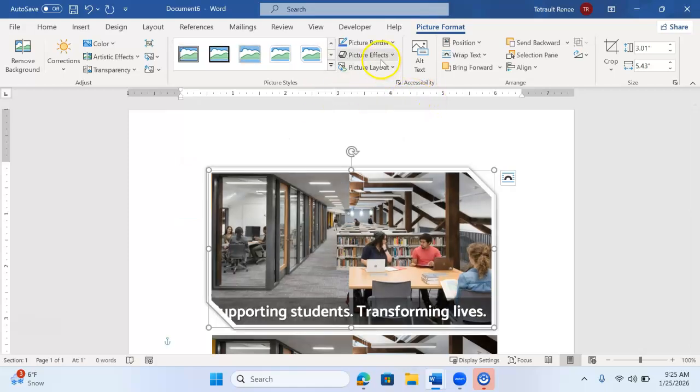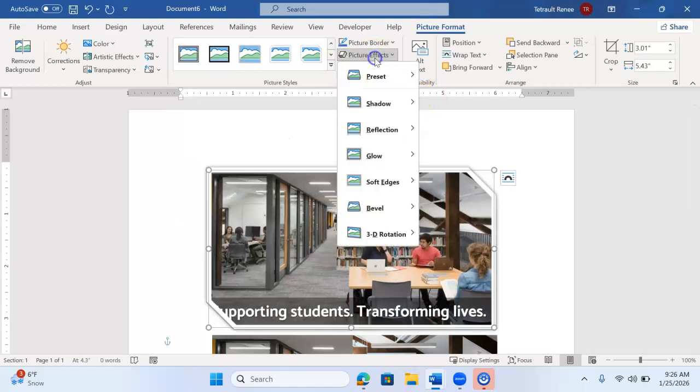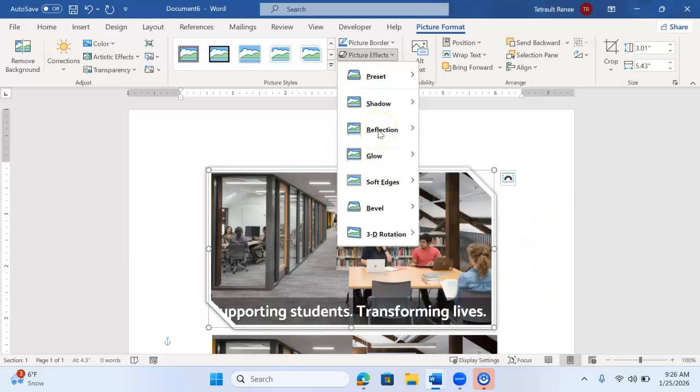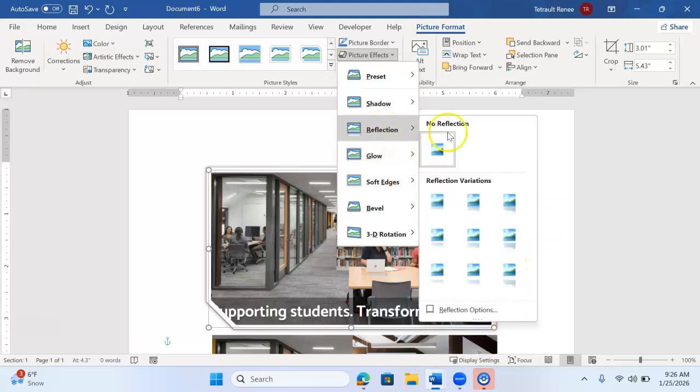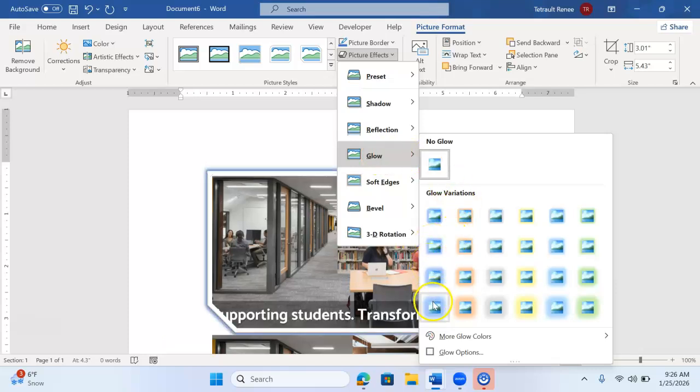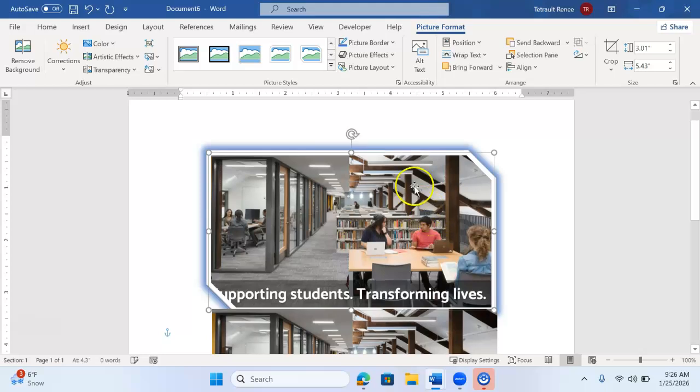And then if you wanted to, you could go into Picture Effects and you could add maybe a shadow to it, to the picture, or a reflection on the picture. So it shows it almost like it has a background to it. You can add a glow to the picture. Or you can go into Picture Border and pick a color for the border.